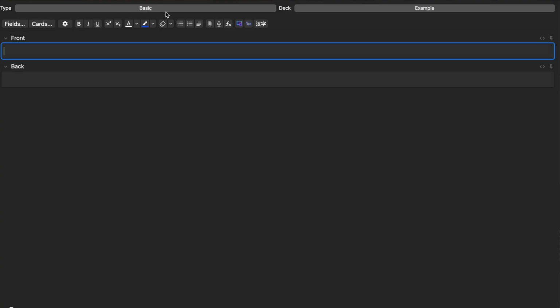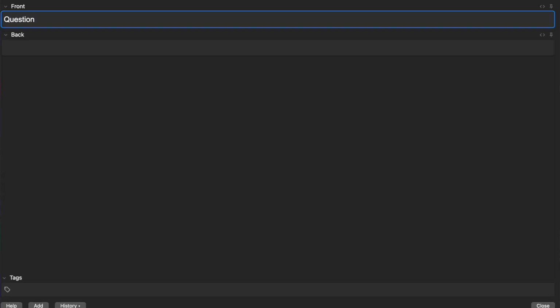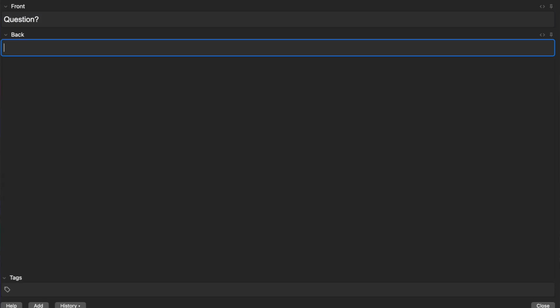We can see the type of flashcard we're using here, and over here we're seeing the deck we're doing it into. So because we've just made this deck called example, you can see that we're currently entering a basic flashcard which consists of a front and a back into the example deck. So if we then put our question into the front like so, and then we can tab and go and put our answer at the back.